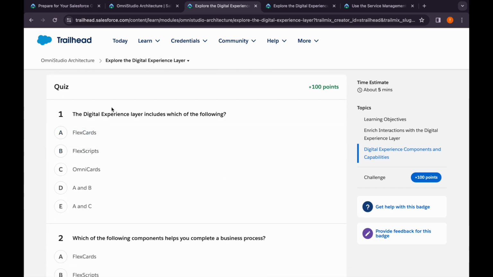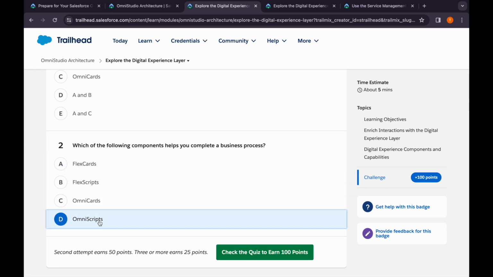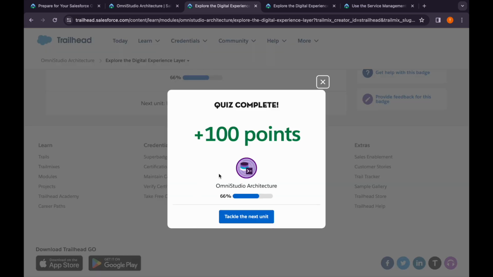Our first is the digital experience layer includes which of the following? So flex cards and omniscripts. I cannot see omniscripts option over here, so we will select A. And then second, which of the following components helps you to complete a business process? So omniscripts. Check it. Yeah, so we have completed this quiz as well.